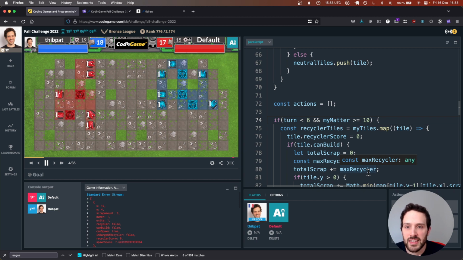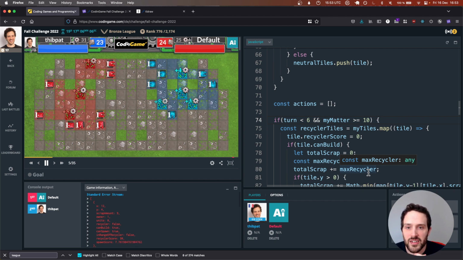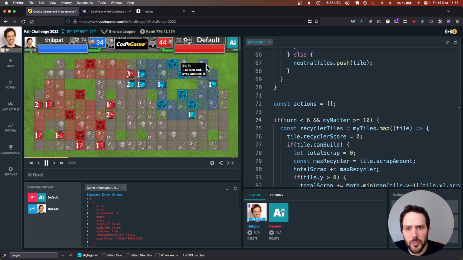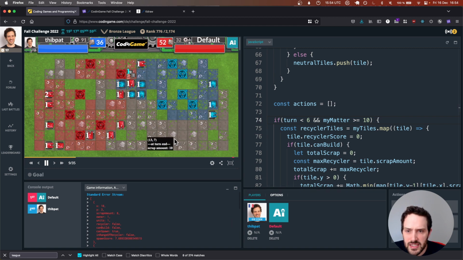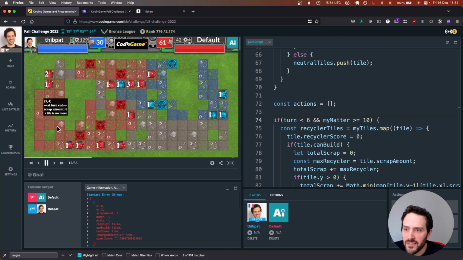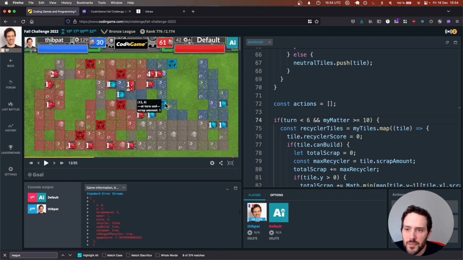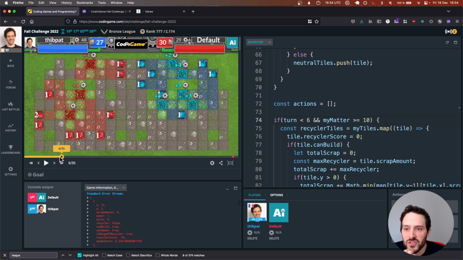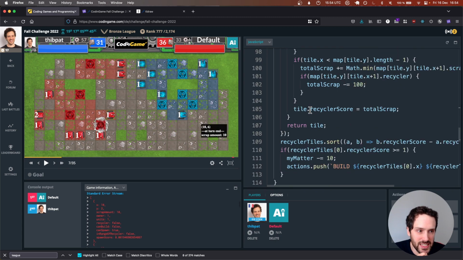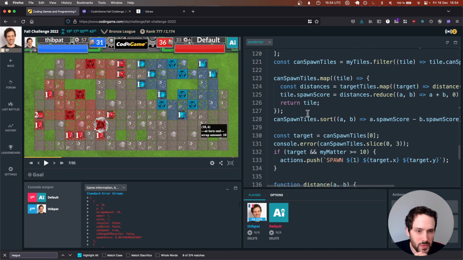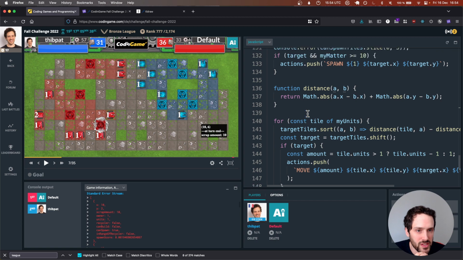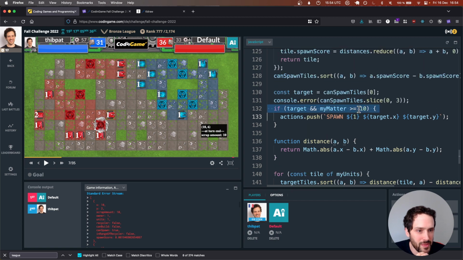Here we start. Some recyclers, more recyclers. Here I don't like that the 2 bots are going at the top. Not a good thing, but hey. Okay, so here we have quite a lot of scrap, but still we are not making use of it. So I think we need to spawn more bots. So where do we spawn the bots? We spawn them here.